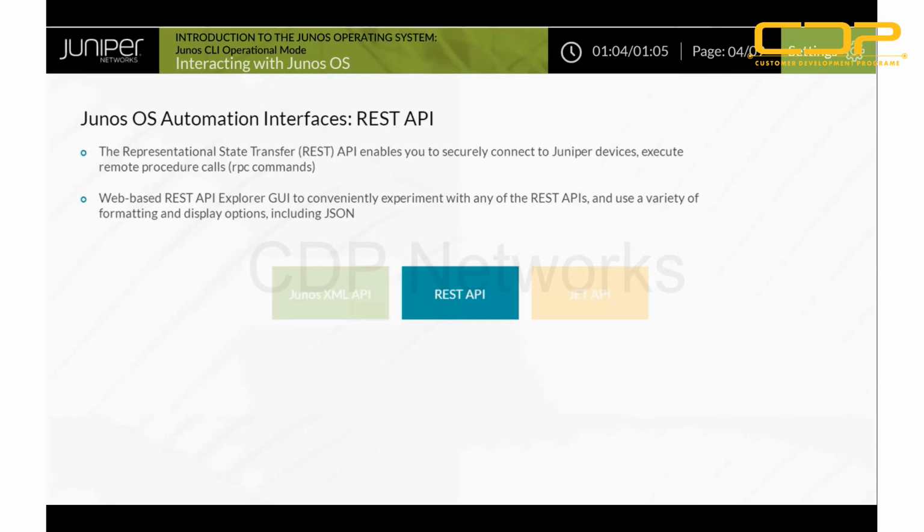And another Junos automation interface is called the REST API. REST means representational state transfer. This API enables you to securely connect to the Juniper device and execute remote procedure calls.